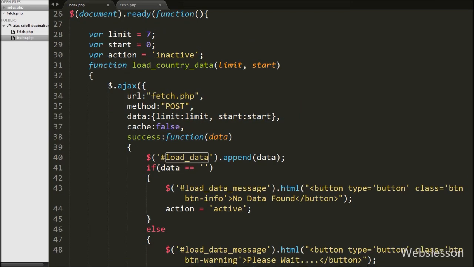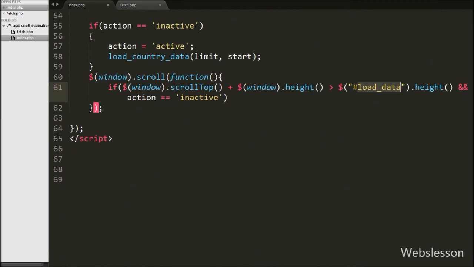This first gets the value from the scrollTop method and adds that value to the window height, and the second height method returns the height of the division tag with id load_data. If the first is greater, it will execute the if block, and it will also check if the action variable value is equal to inactive, then it will execute the if block of code. If you have not written this condition, then it will fire the action 2 times.